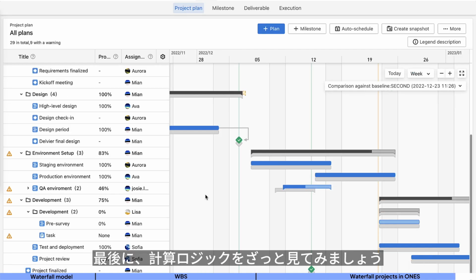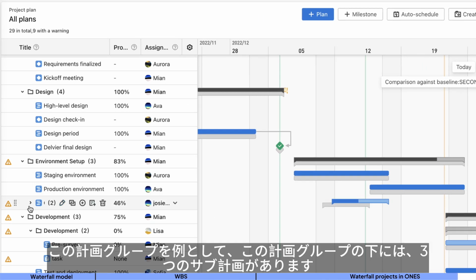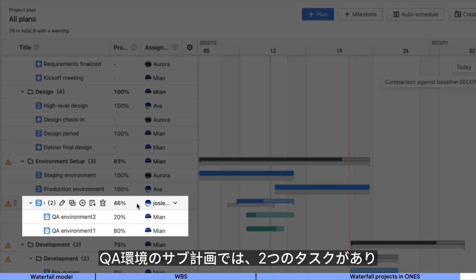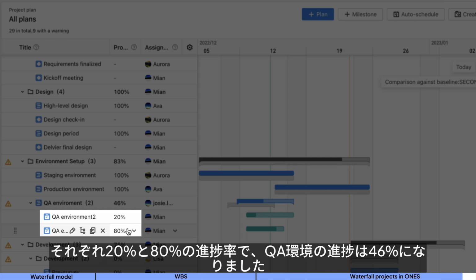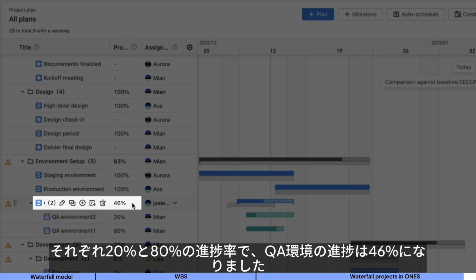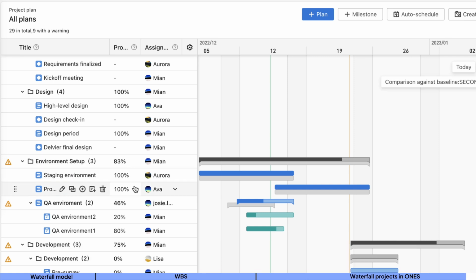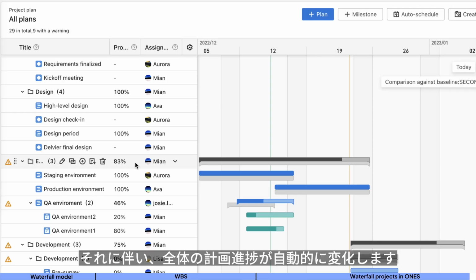Finally, let's have a quick look at the calculation logic. Taking this plan as an example, under this plan group we have three subplans. Under QA environment subplan, we have two specific tasks, with the progress at respectively 20% and 80%, and they lead the QA environment progress to 48%. Then, these three subplans lead the environment setup to 83%. The overall plan progress automatically changes accordingly.